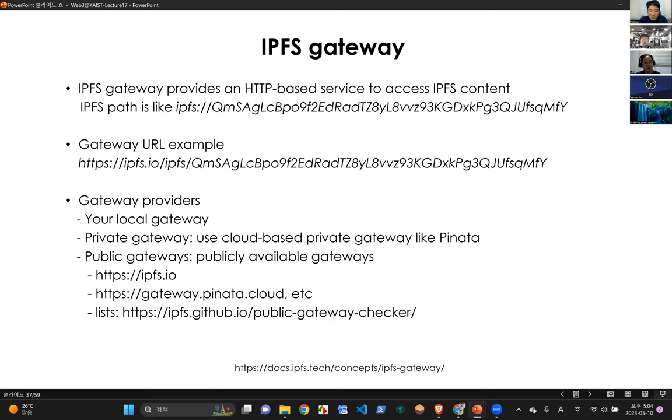In my case, I am using a Pinata private gateway. So I have my own gateway address. And the last way is you can use a public gateway with no fee. It's free. So you can make a token URI with a public gateway URL. But in this case, the public gateway has traffic limitations. So you cannot guarantee the performance.